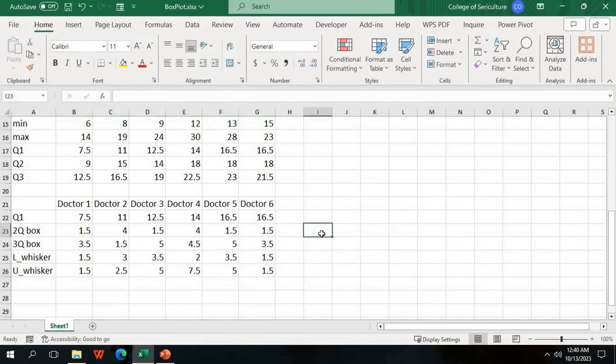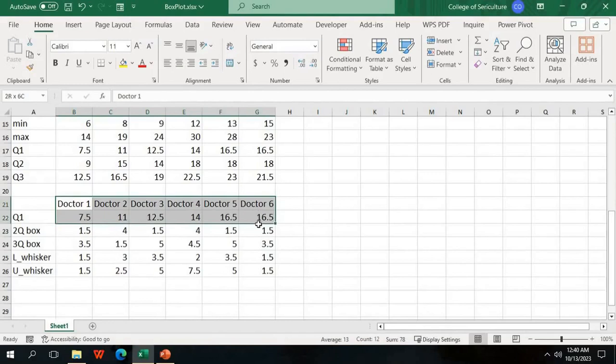So let us go to the insert menu to draw the box plot. Now what we have to do, let us select Dr. 1 to Dr. 6, the Q1 information, 2Q box and 3Q box. So don't select lower whisker and upper whisker at this time. From Dr. 1 to Dr. 6, you select only these: first quartile, 2Q box and 3Q box.